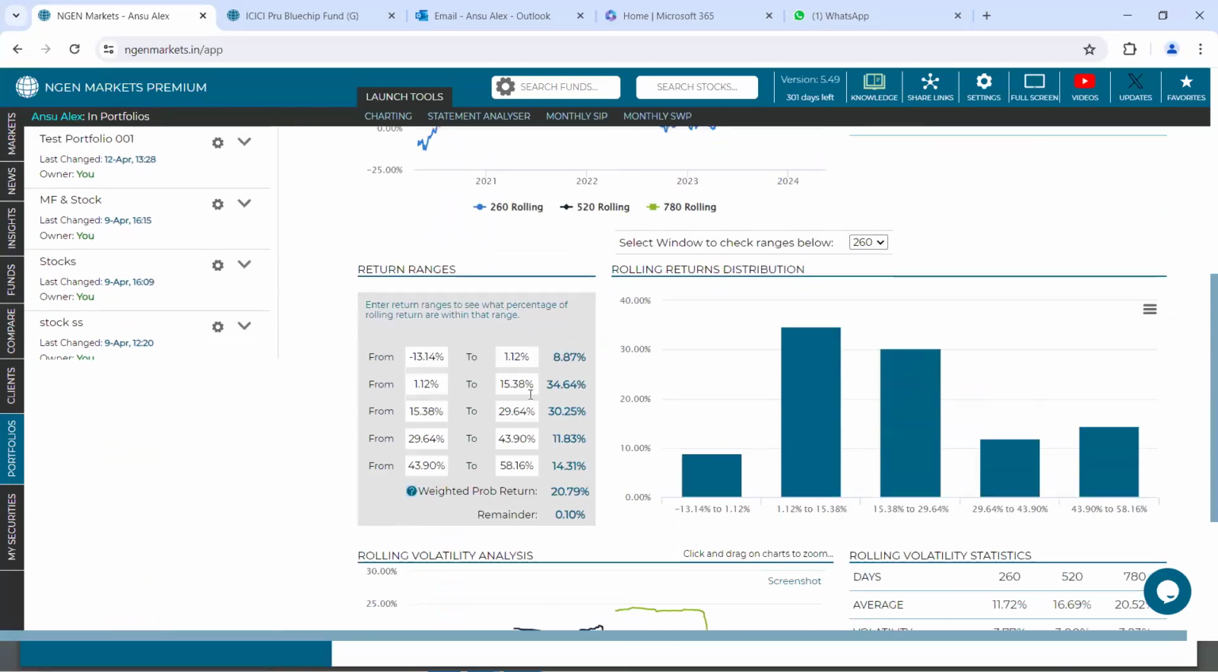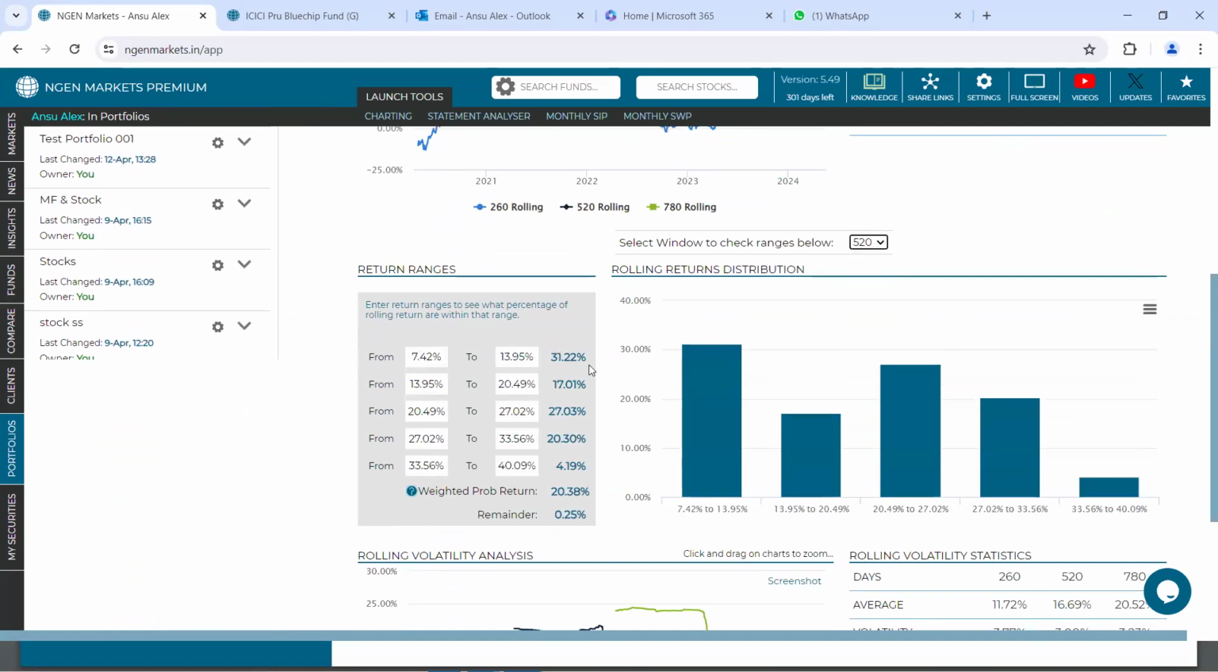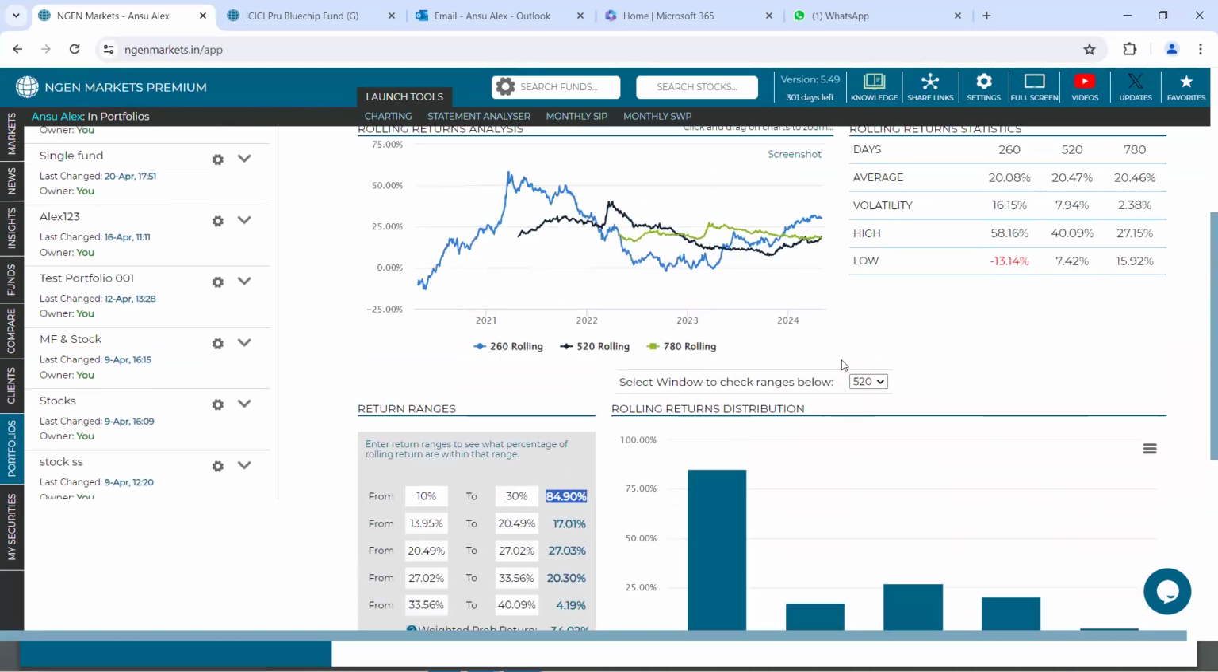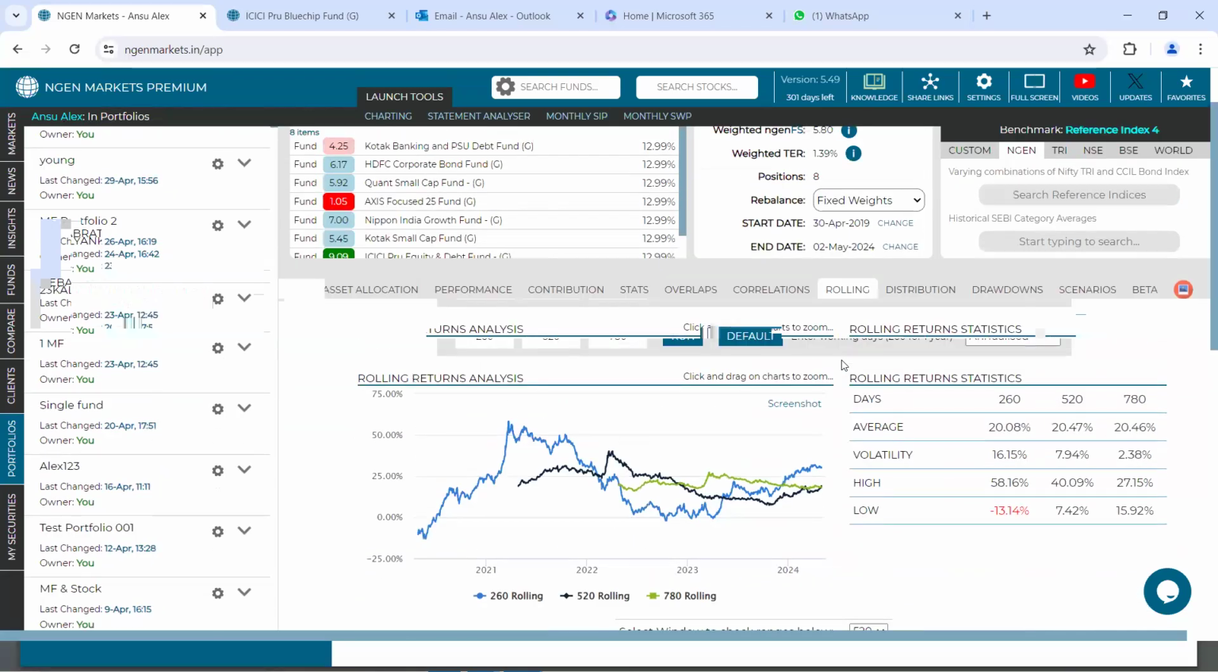Now, let's say I just try to change this window to maybe a 520-day rolling window and see the probability of the portfolio to generate a return between maybe a 10% to a 30%, hypothetically. So this is telling me that the portfolio has backtested 84% of times to generate return between 10 to 30% in a 520-day rolling window. So such rolling analysis can also be done on a portfolio level.